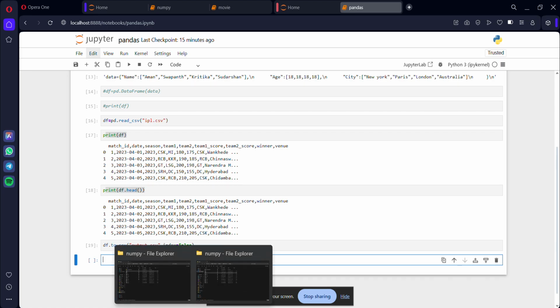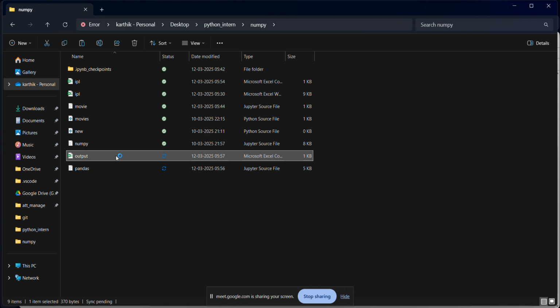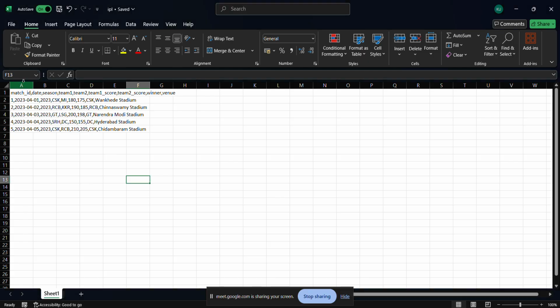Let me check here. I'll get another file. See, I got a file. Before there wasn't any output CSV. If I open this, see, here you got it. Match ID, date, season, team 1, team 2, everything. What all the rows we have over here, we have it. We have the same thing here. Quite interesting, right?